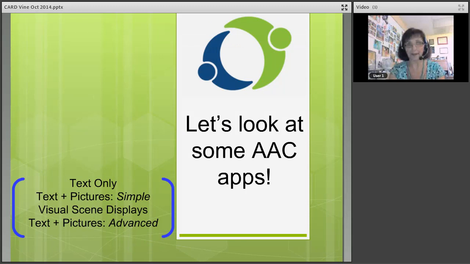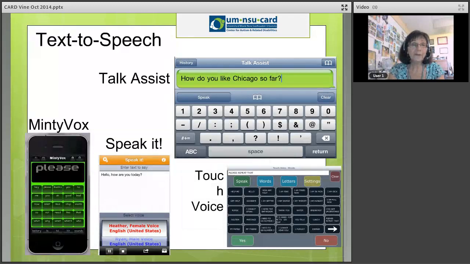All right, so we've talked a lot about them. Let's look at some. First we're going to look at some that are text-to-speech apps. What I mean by that is you're going to type in and it will say what you've typed in. And there are many of these. I'm just going to give you some screenshots of a couple of them.